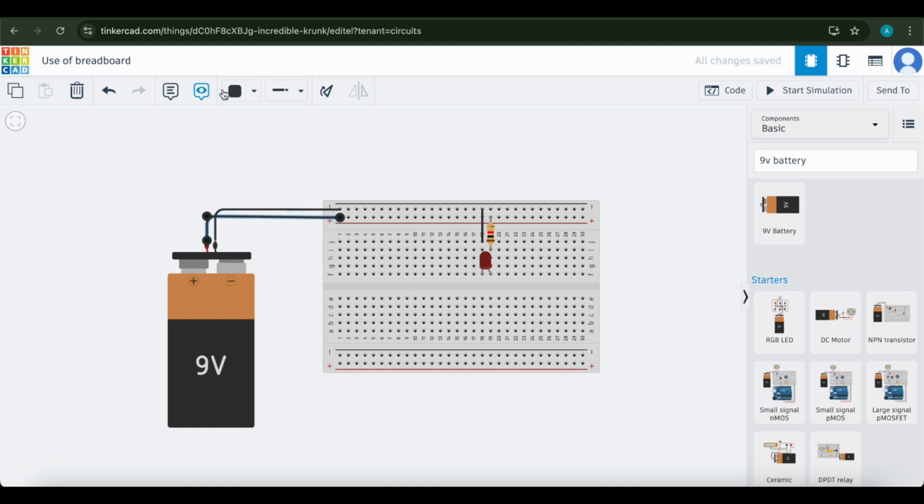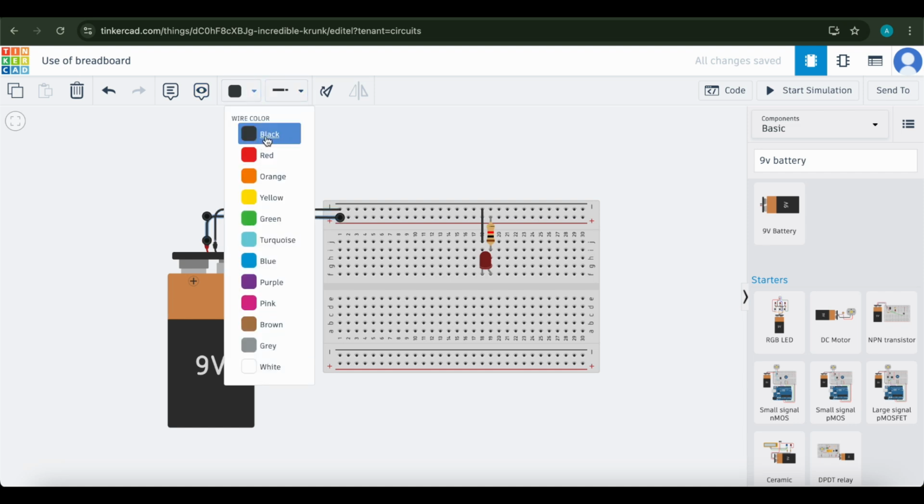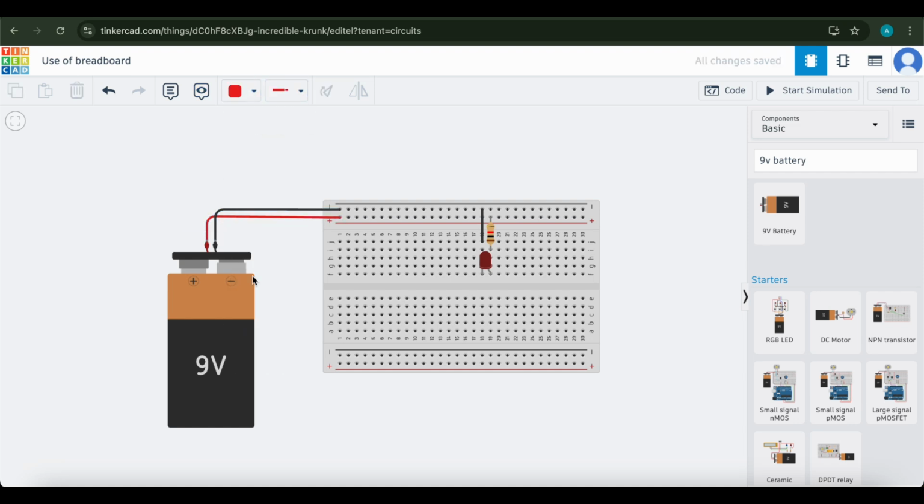And for the positive, I'm changing the color. Okay, so let's see if this works. I have not changed the circuit connection. Everything is the same, but just the power source is different. So I'm just going to start the simulation again. Well, that still works. So this is how you experiment with a breadboard.